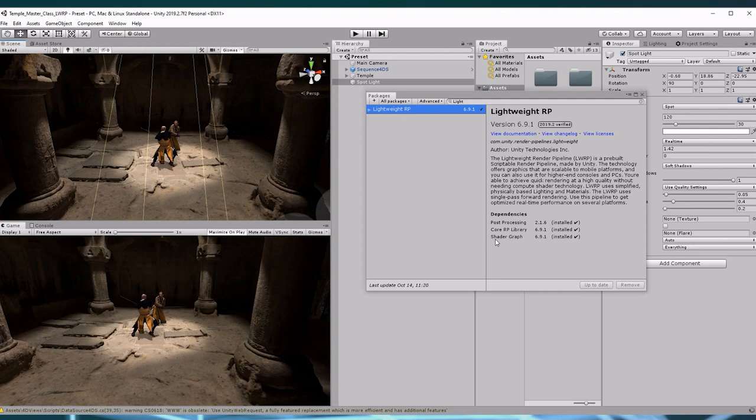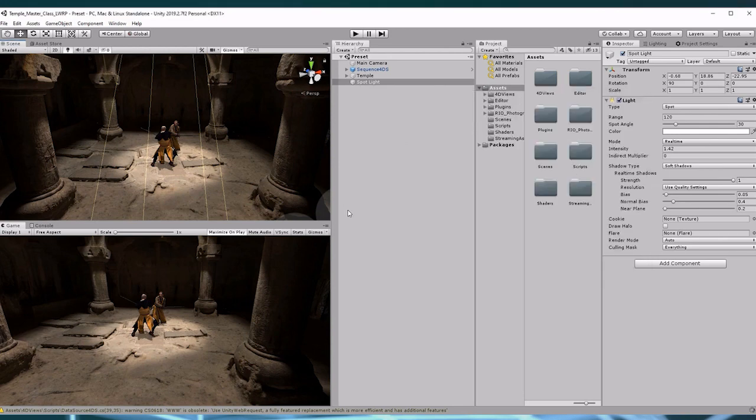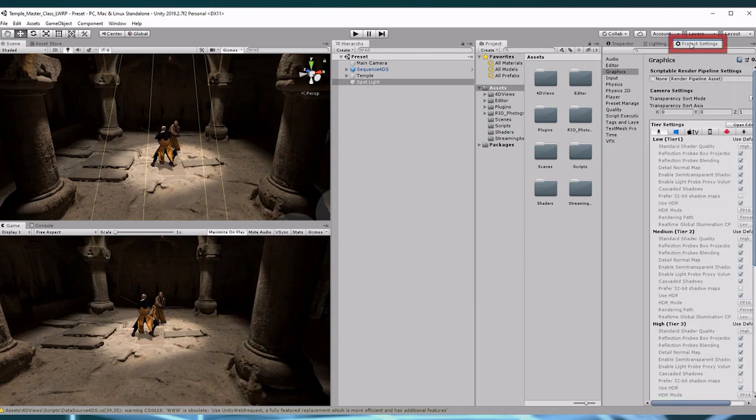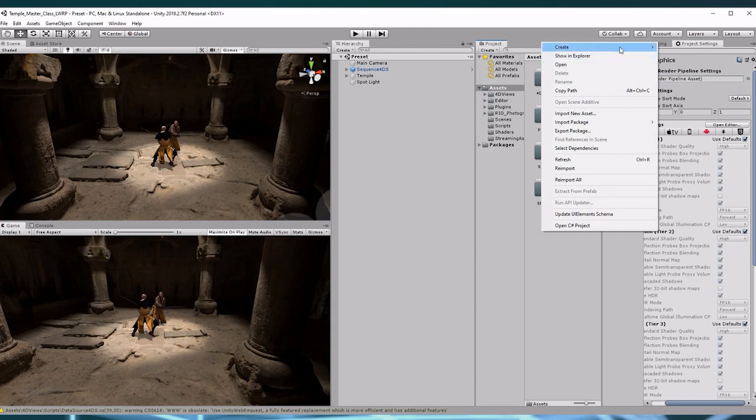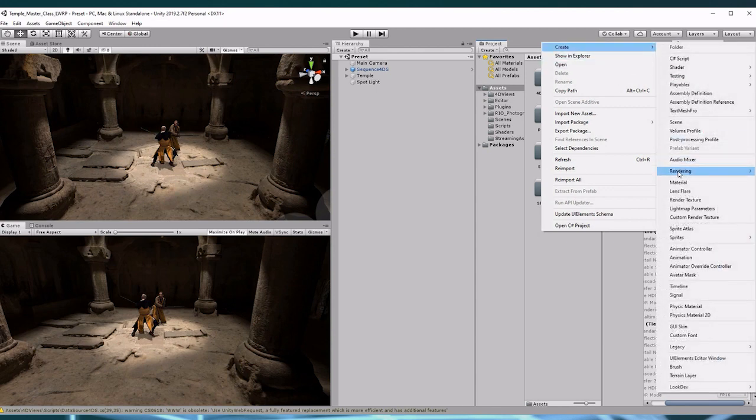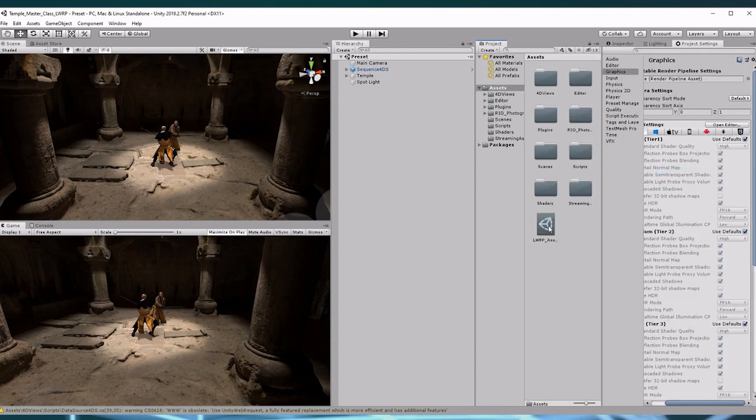Once the installation is complete, we have to assign the new LWRP render pipeline in the project settings. Let's go to project settings and open the tab graphics. We have to assign an LWRP render pipeline asset. So let us right click into our project, create, rendering, lightweight render pipeline, pipeline asset. And let's call it LWRP asset. Now drag and drop the newly created asset into the graphics render pipeline asset.